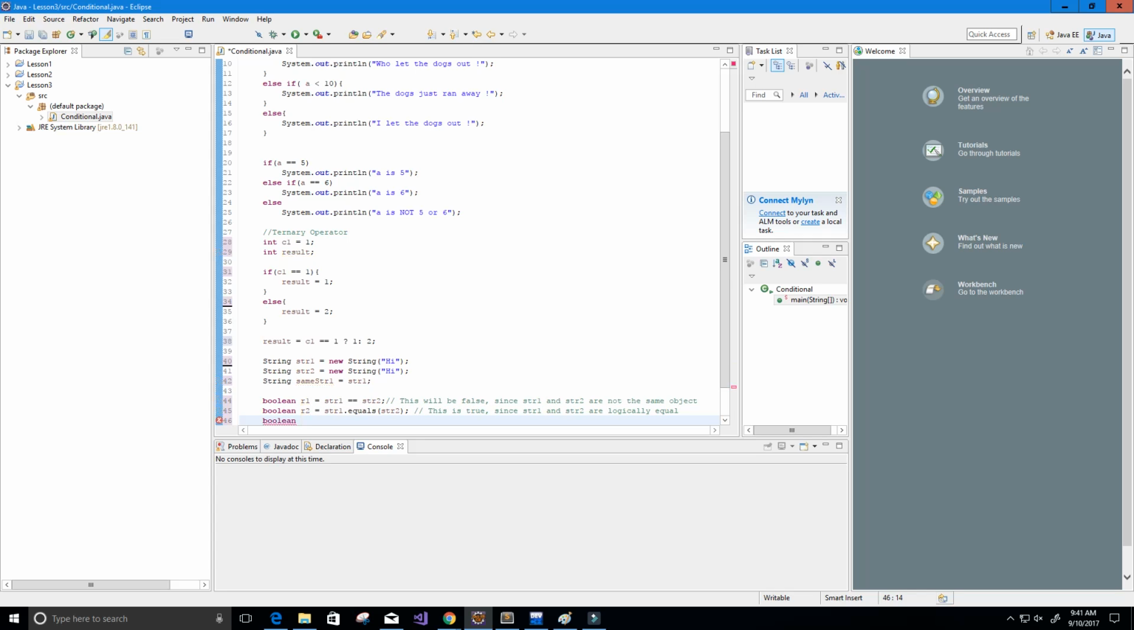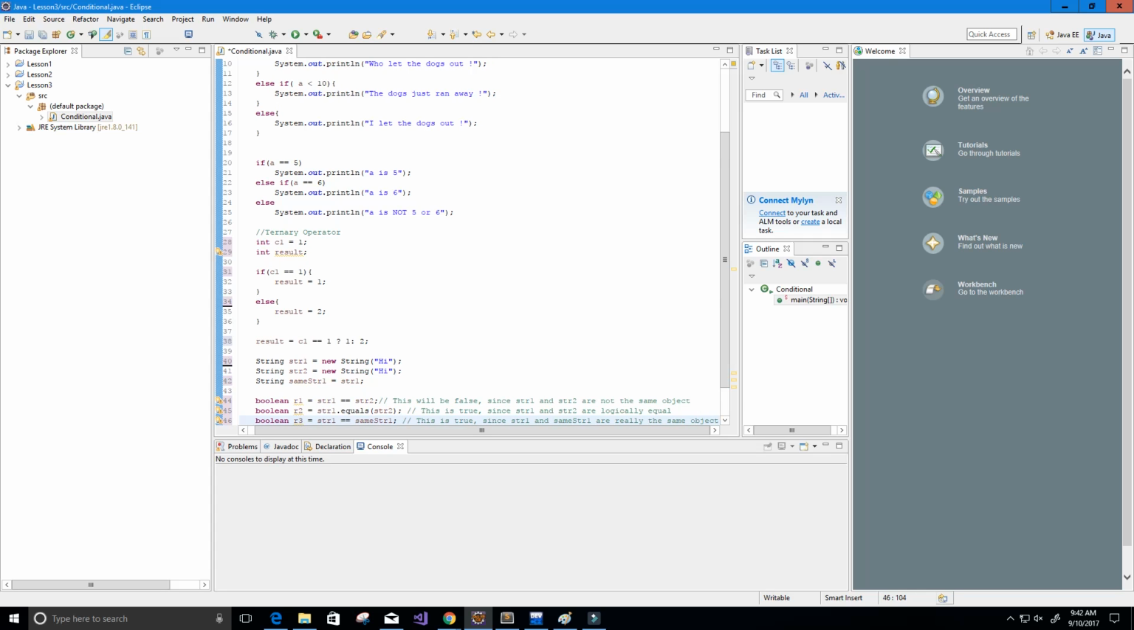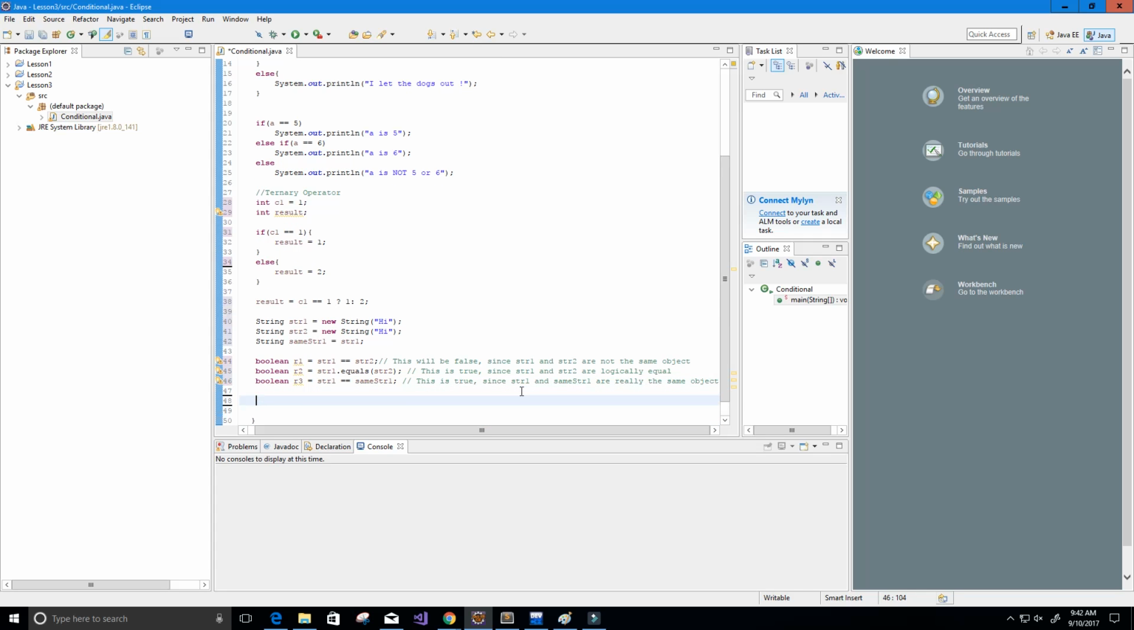And now our third, R3, we're going to compare str1 using the equals equals sign with sameStr1, and this is true since str1 and sameStr1 are really the same object. I need to make sure I spell it correctly. There we go.